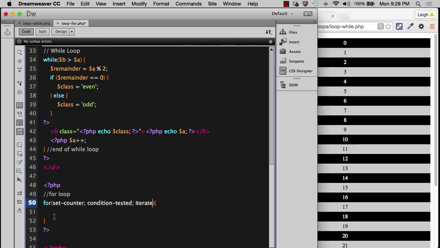All right, so we have three things. Set counter is the first thing that happens inside the parentheses. Condition is going to be set here so that we know what the condition is to be tested. And then finally at the very end, we're going to iterate. Now, just like the while loop, whatever goes inside the curly brackets is what we actually do.